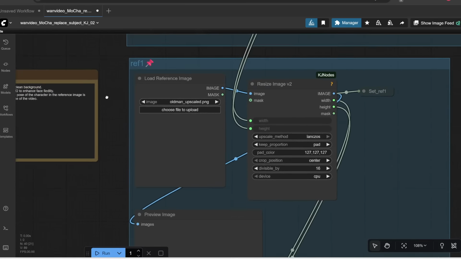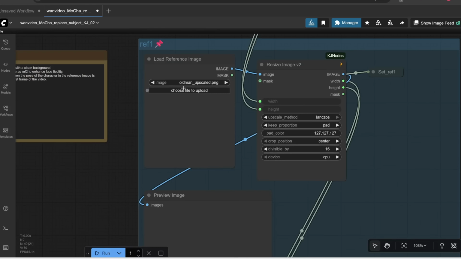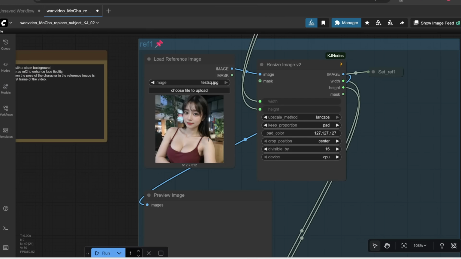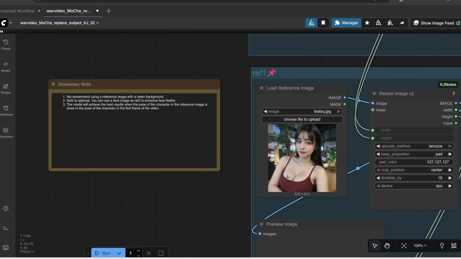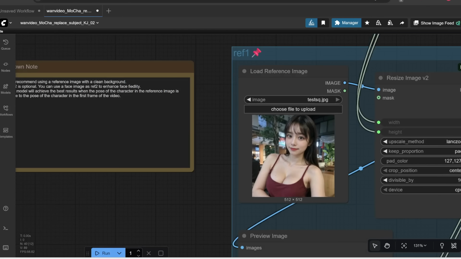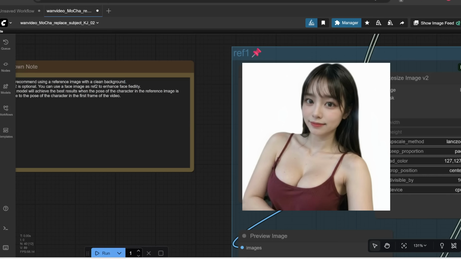The second step is to upload your reference character, which you want to insert. So let's try this one. Now, here it says we recommend using a reference image with a clean background. So what you should do is use Nano Banana or an image editor to remove the background of your photo before uploading it here. That's what they recommend, but at least for me, I uploaded a ton of reference photos with backgrounds and that didn't really seem to affect the video, so I just skipped this step. But if you do see some background artifacts in your final video, then it's recommended that you upload a character with a clean background instead.